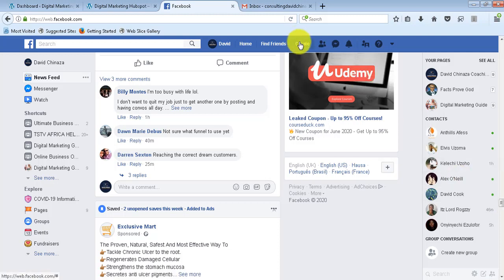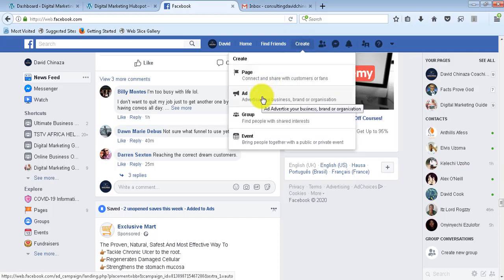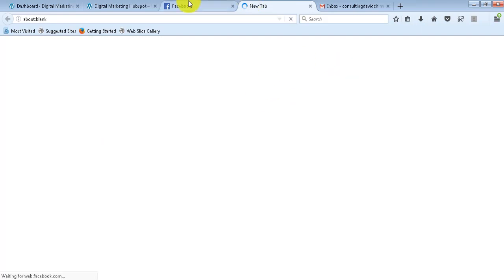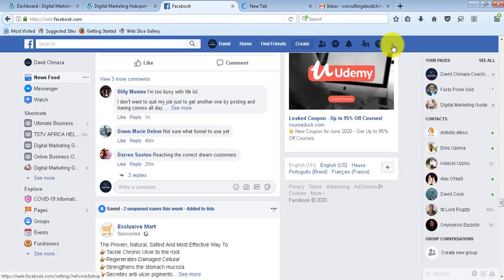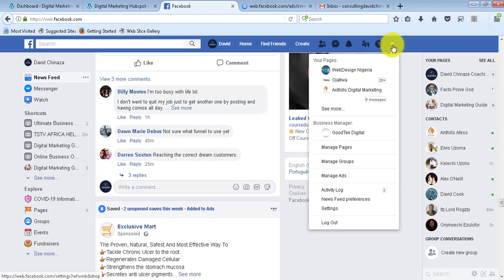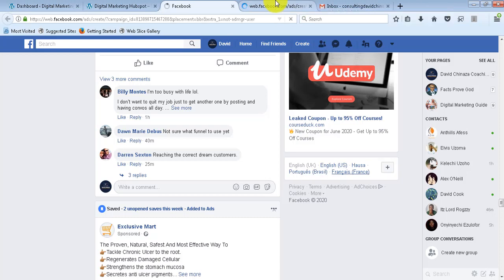And to create your ad, you can come to this place and click on create. You will see advert. You can click on this, or you can as well come to this drop down arrow here, click on manage ads, then it's going to take you to your ad manager. Now if this is your first time of trying to run ads on Facebook, then you have to create an ad account. Once you click on create ad or manage ad, it will prompt you to create an ad account, whereby you will select the currency and other details that you'll be using to run your advert.